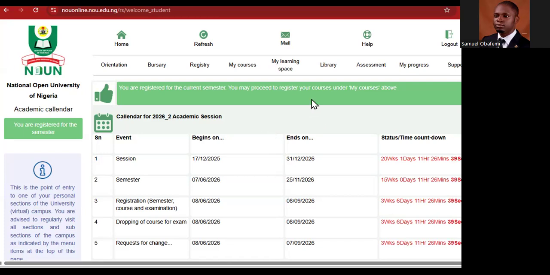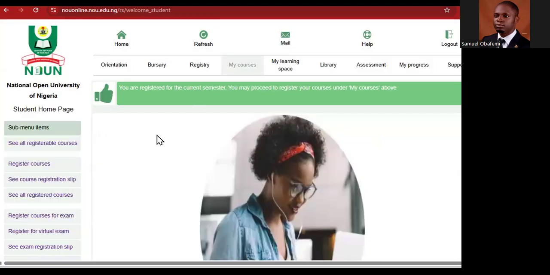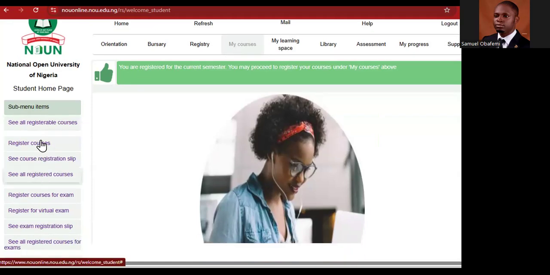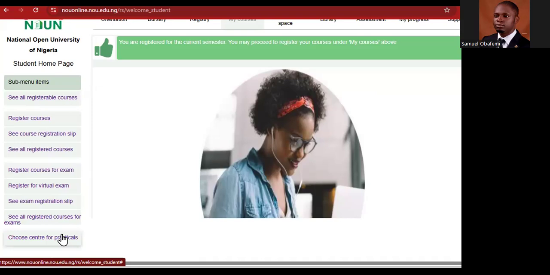Well, to confirm if you actually register for any practical course, what you do is go to my courses. When you click on my courses, mind you, this is your student portal, the SMS portal. That is student management system. So that is nouonline.nou.edu.ng. When you log in like this and you click on my courses, on the sub menu here, scroll down to the last item there, choose center for practical.